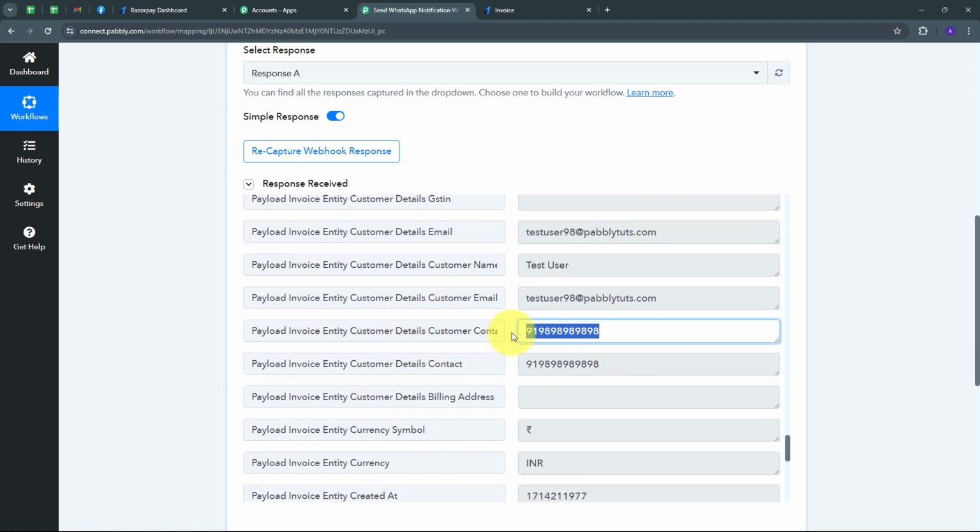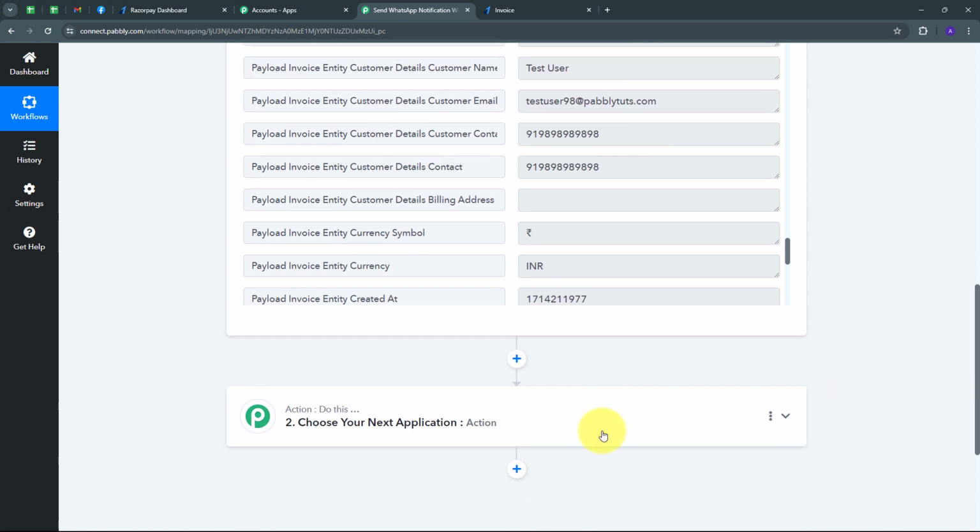So here I have received all these details of my invoice and the payment. Now what I need to do is use all these details to send a notification message on WhatsApp to my customer. So here this is the WhatsApp number and in this number I'm going to send a notification message. Before sending the message, I need to add one more action step.